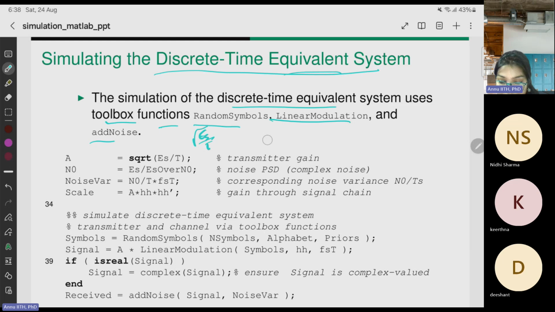So ES was A square into T, right? So A is root over ES by T, because ES and T are defined previously.